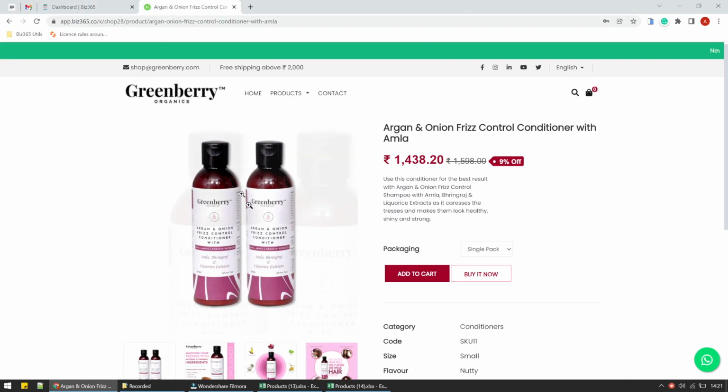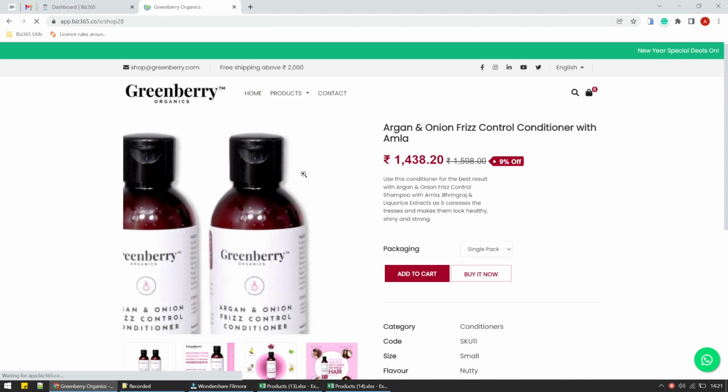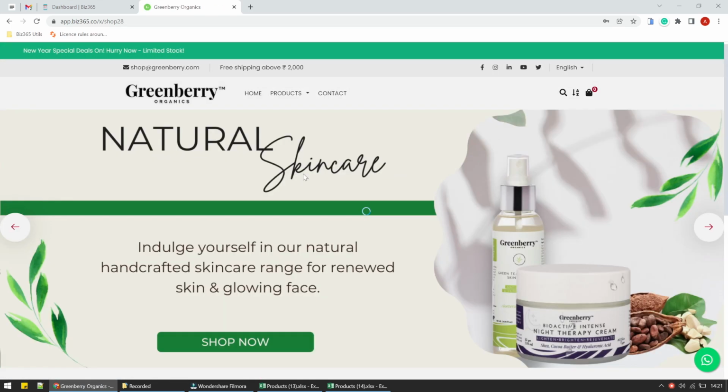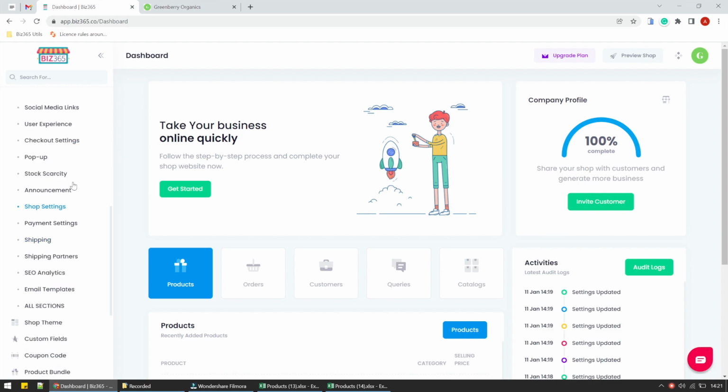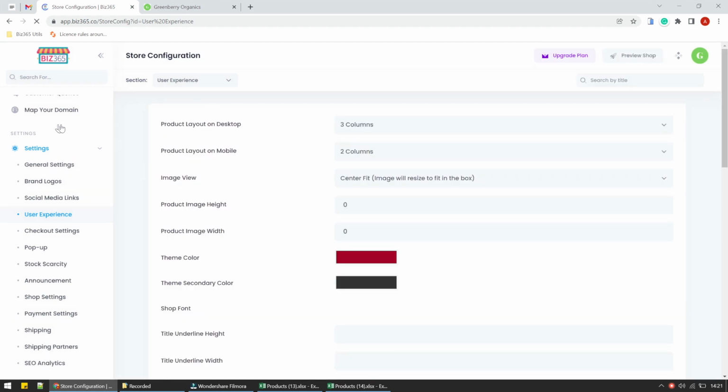Hello friends, in this video we are going to discuss how, with small little steps in the configuration, we can enhance the user experience of the website. So let's understand what the current website looks like. Our current website is looking like this. Let's understand each and every option in settings, user experience. What all can we change in order to enhance the way the website is looking?